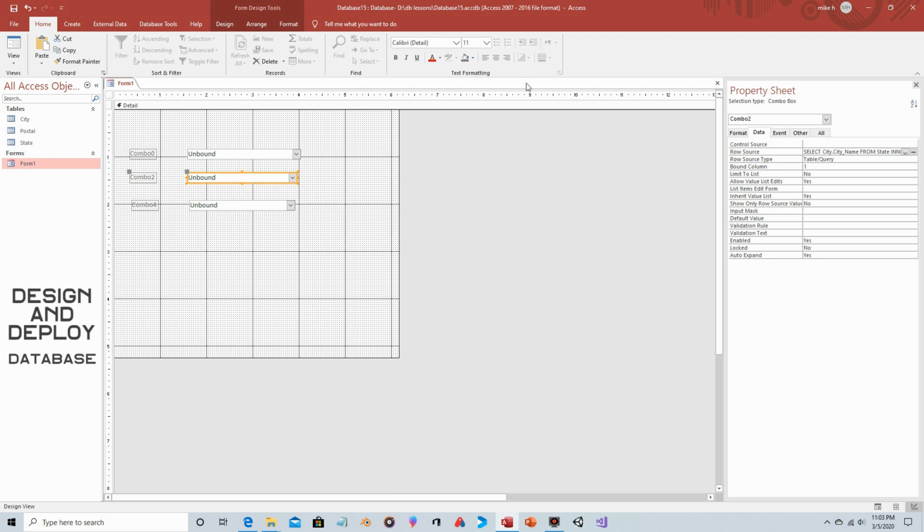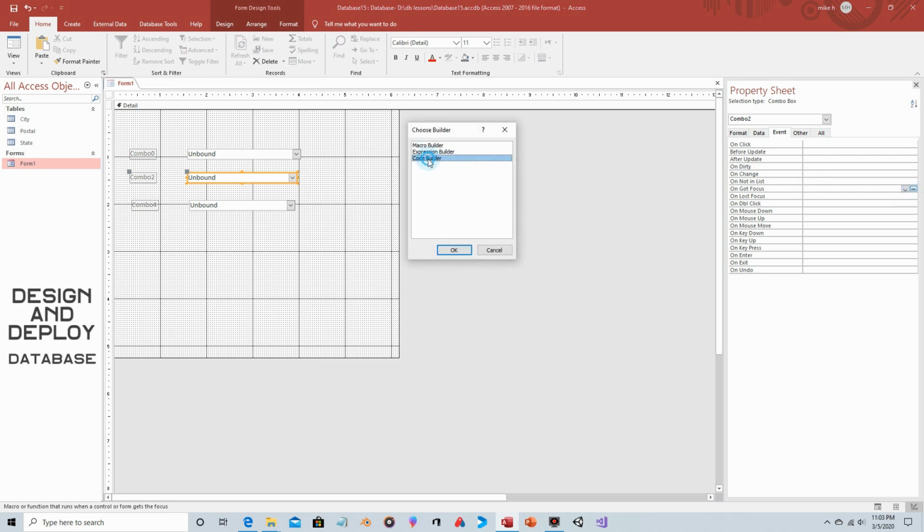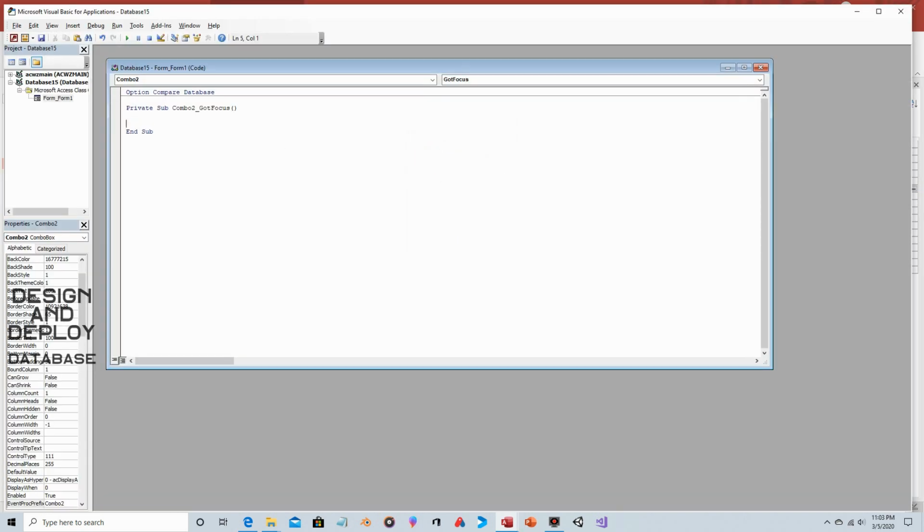Okay? So when an object has a focus, in this case, when Combo 2 has the focus, we want an event to happen. So we're going to click on Event. So On Got Focus, and we're going to click on the ellipsis. We're going to choose Code Builder, and here we're simply going to type Me dot Combo2 dot Requery.